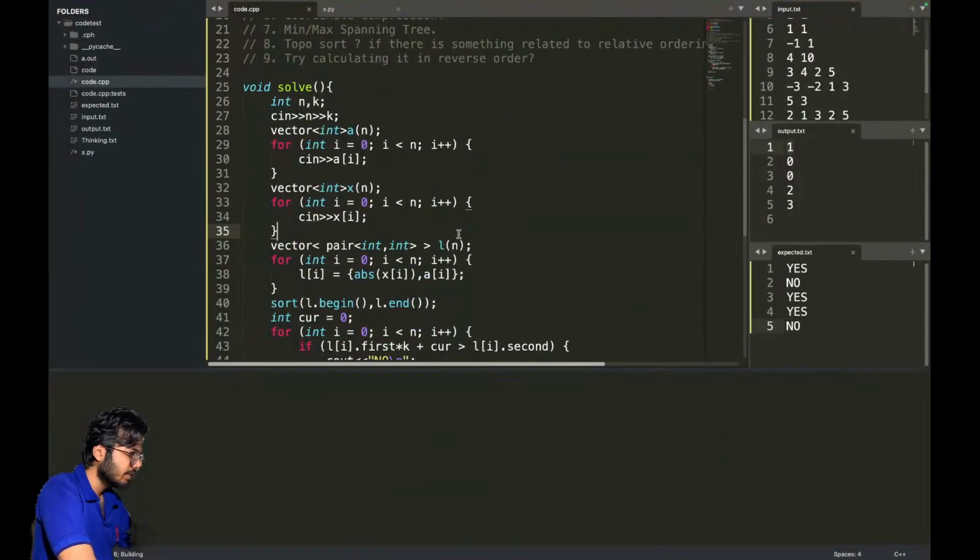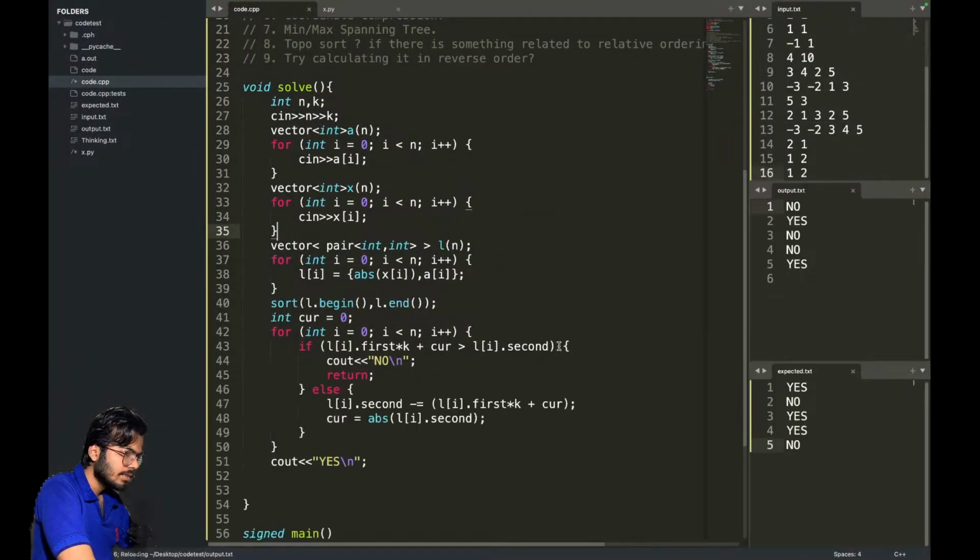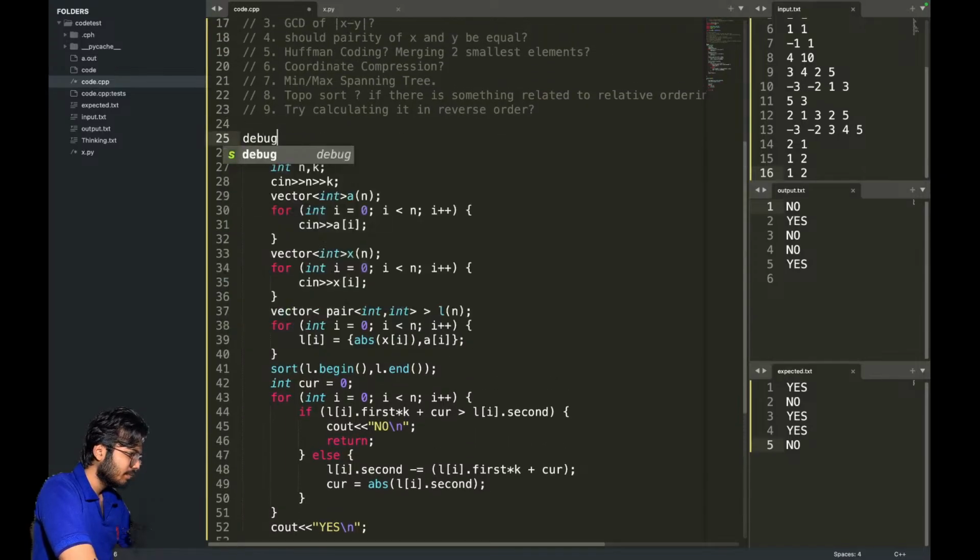Let's actually try to run this. So we have a no, yes, no, no. We have exactly opposite situation. Why is that? Let's try to debug this.